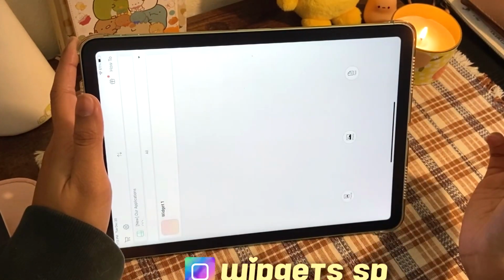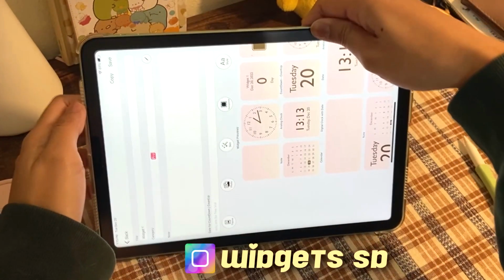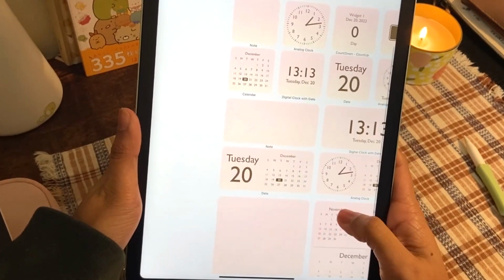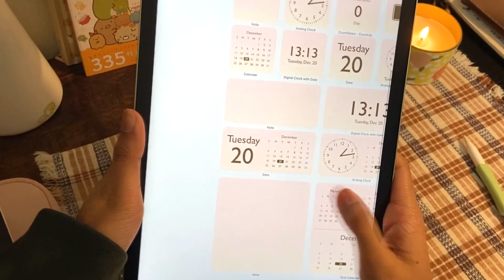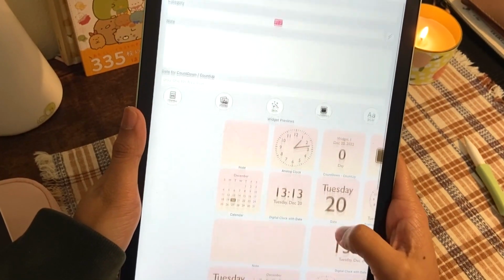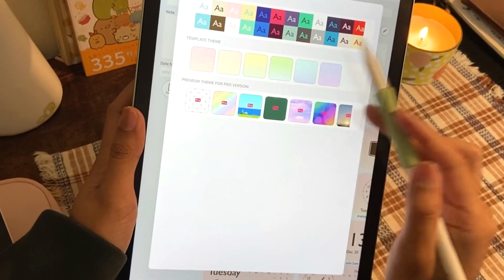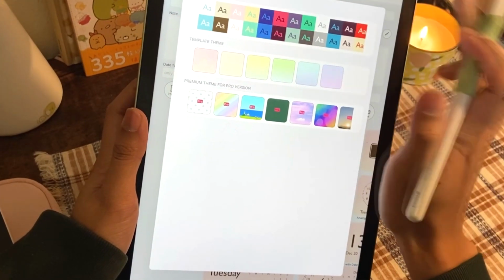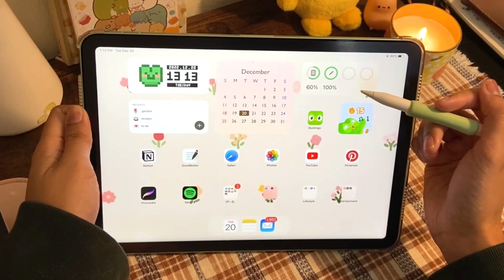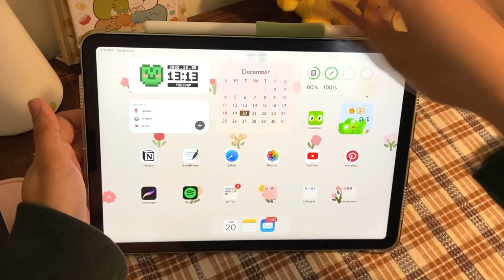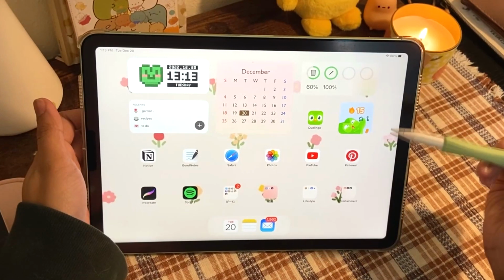I just use it for basic things like keeping track of certain goals and whatnot. The next widget I have is called Widgets SD, and this is the big calendar that's in the middle of my home screen. They have different customization options such as different colors. You can even have a clock instead of a calendar and different font styles. I use it mainly just for a calendar though, just because that's what I prefer. The next widget is just the default widget from the iPad that keeps track of my battery percentage for my iPad and my Apple Pencil.